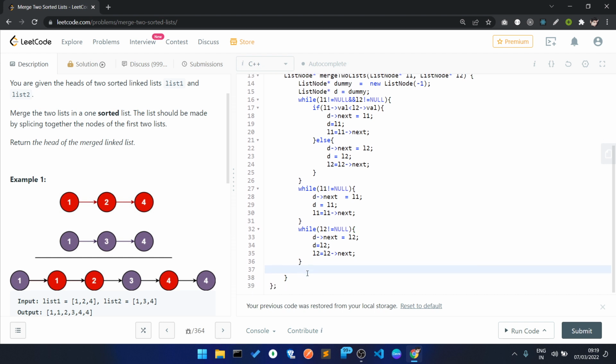And after that, when I reach the end of both lists, my duty is to return dummy next. Why am I returning dummy next? Because my dummy starting value contains -1, but I don't need to return that, since it's extra and inconvenient, so I return dummy next.